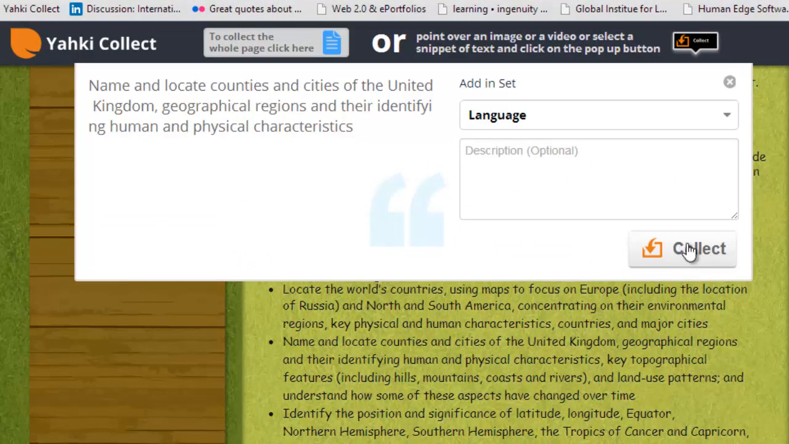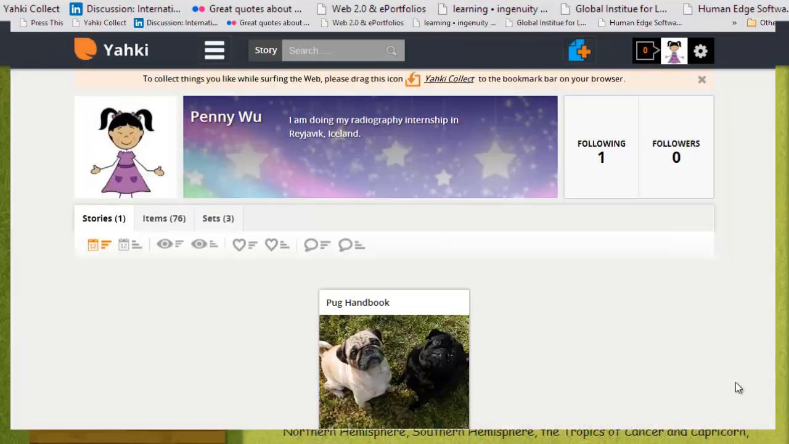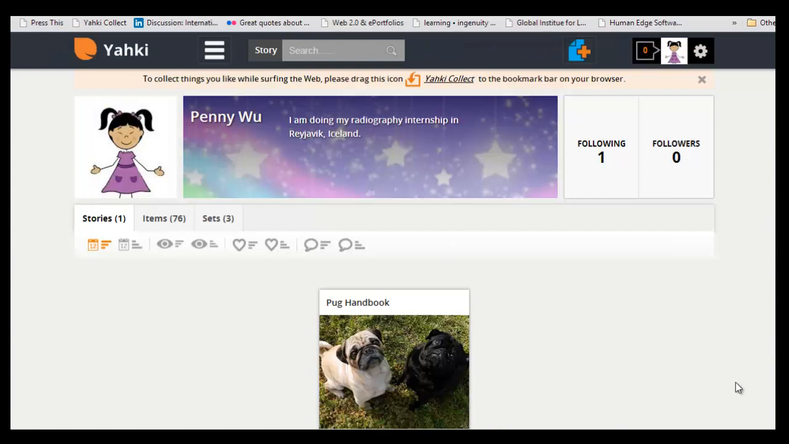I could have a separate folder for geography if I wanted, but I'm taking an integrated approach here. Now that I've collected some of the requirements for the new curriculum, the statements that I put into my sets in Yahki, I turn my attention to my teaching and learning strategy for my Level 2 class in geography with the integration of the English requirement.